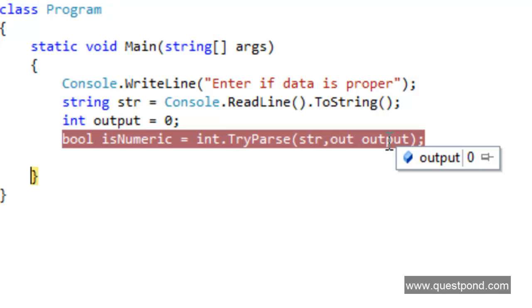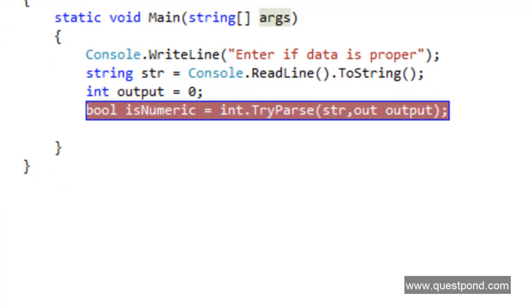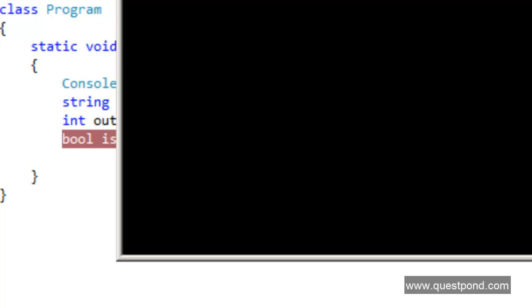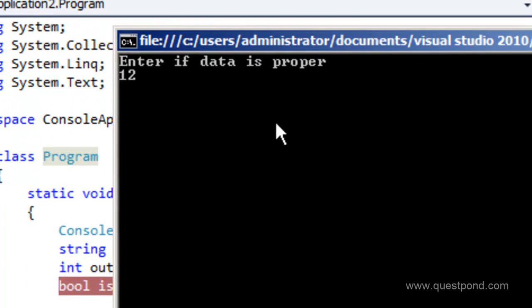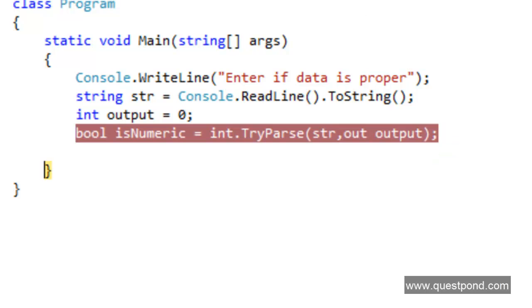So in other words, nothing was numeric, so nothing was parsed, and so no data was pushed into this output variable here. So let me just close this application, and this time let's try to enter some integer values. I'm going to again rerun this application, and let me say 12, and press enter. Now the data entered is numeric and it's an integer. So let's run this, and you will see that now IsNumeric is true, and in the output I can see the value which was parsed, and that is 12.